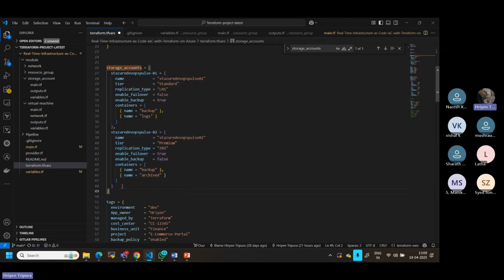Similarly, if in the future somebody wants to create one more storage account, what do you do? Simply copy paste the same thing, in the same way under this one. And what comes after this? A comma here.